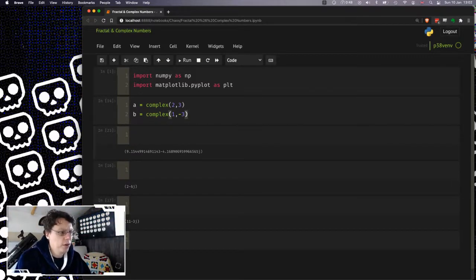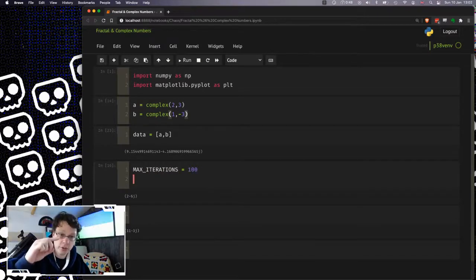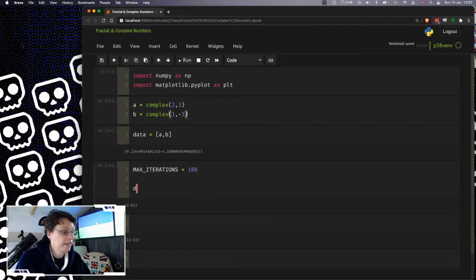Anyway, so we've got this idea of complex numbers. I'm going to have basically an array of points that I'm going to generate. To generate a fractal, I'm going to have a thing called max iterations, which I'm going to set to 100. That's very important because some coordinates will just go in a loop forever. As I express, if it's less than 1, it will just spiral down to the center. Def fractal.